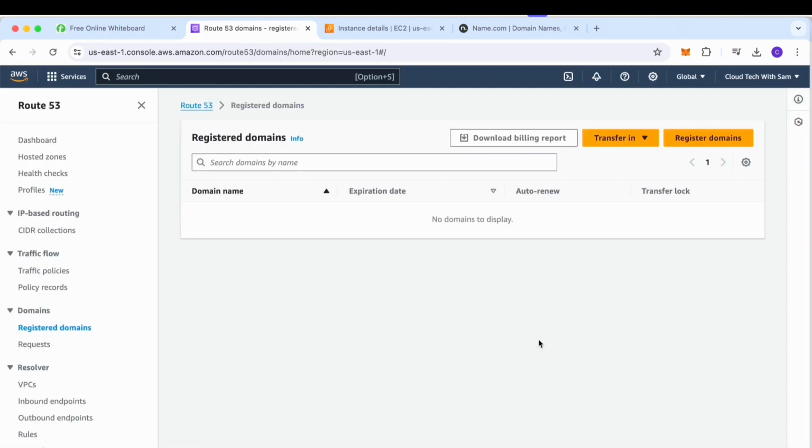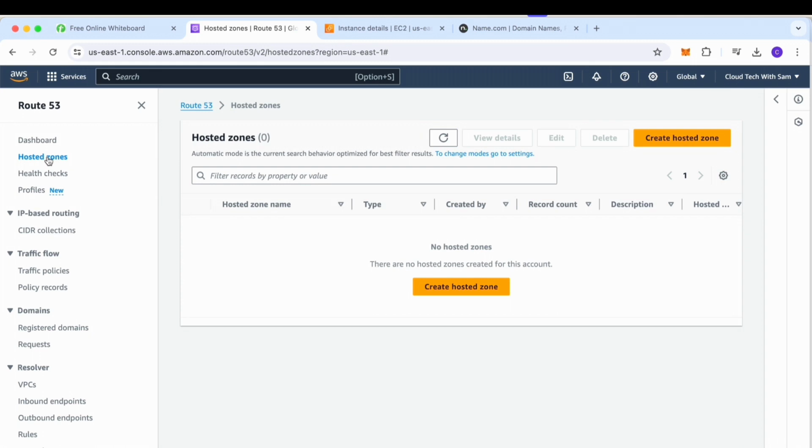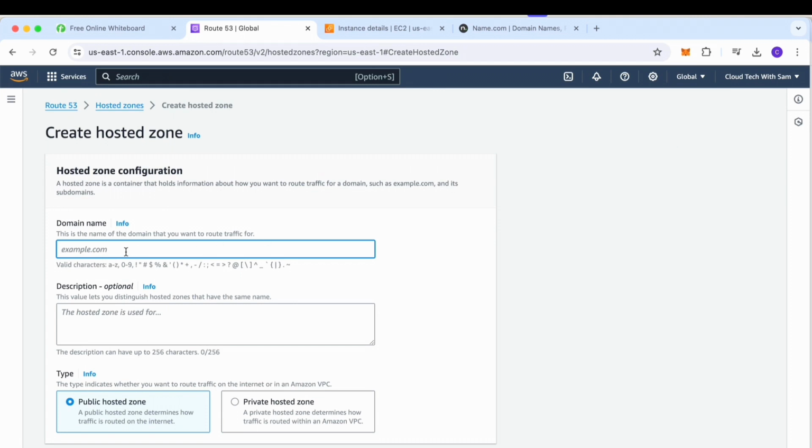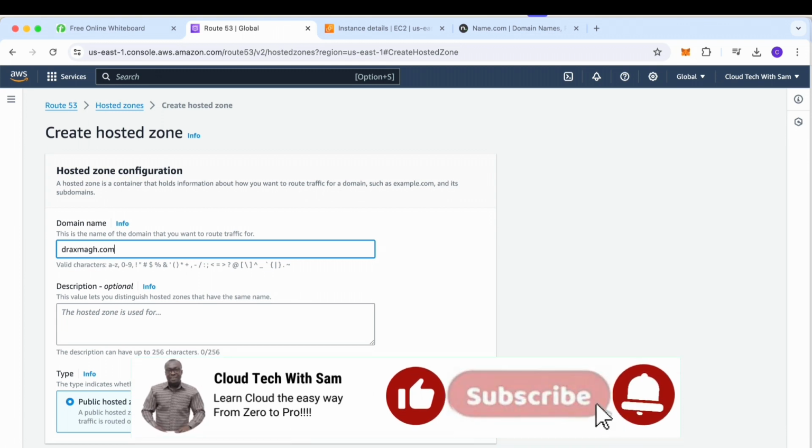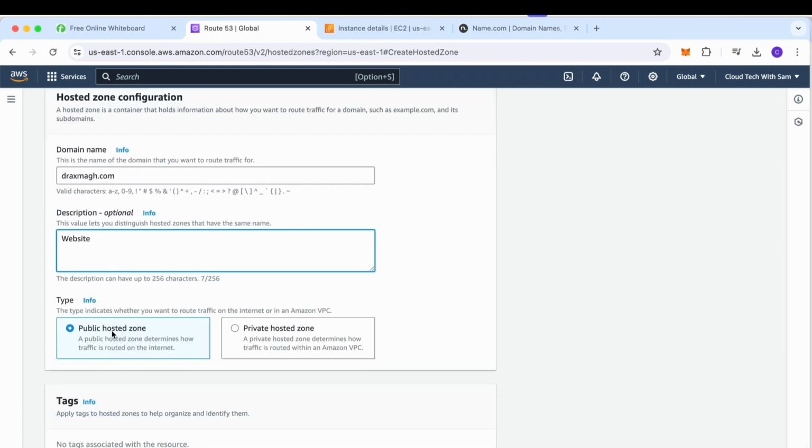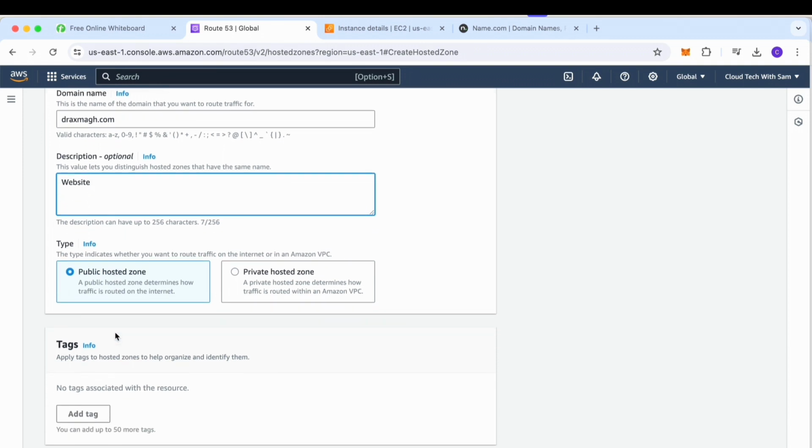Okay, so we don't have any domain now. The next thing we're going to do is import our third-party domain and then create hosted zones to let traffic flow onto our EC2 instance. Okay, so click on hosted zones. Go to create hosted zones. Okay, so my domain name is draxmaph.com. Description, I can describe it like website. We're going to choose public hosted zone because we want everyone to access our website. So click on create hosted zone.